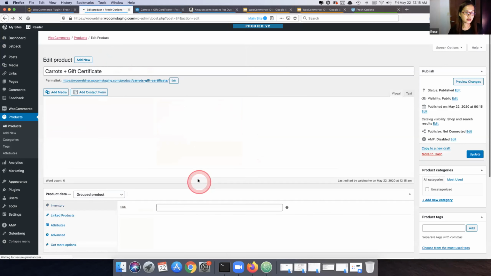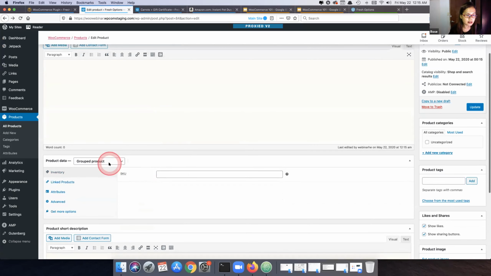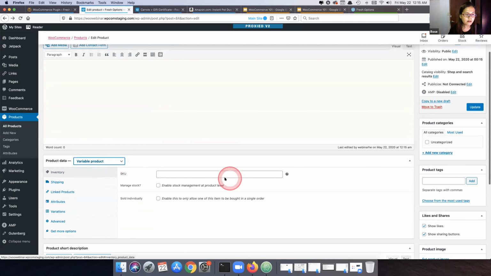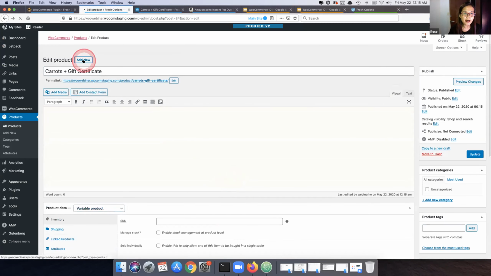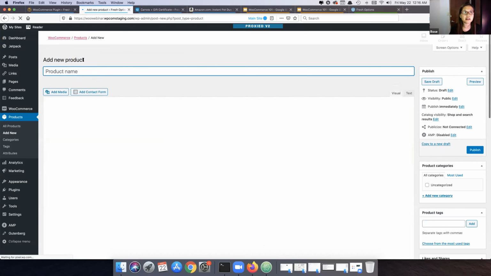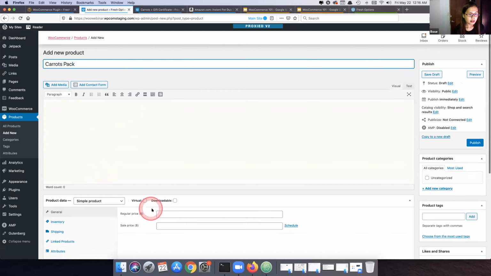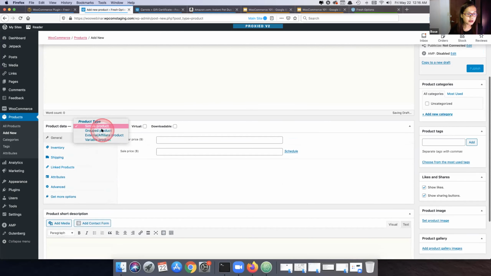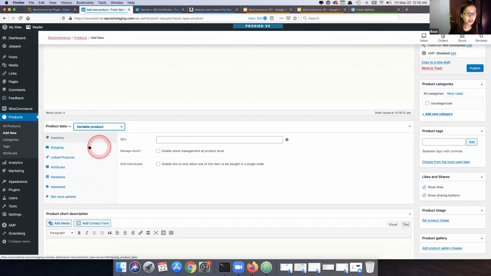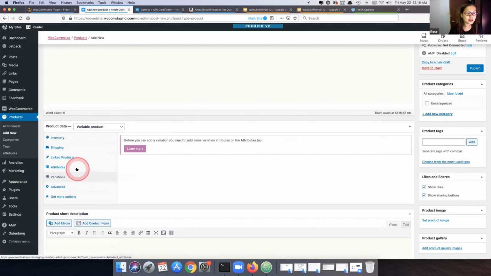Next, let's go to the last, second to the last. That's the variable product. Variable product is for the products that you have that has different options like sizes, colors, or stuff like that. Let's say I want to sell carrots pack. And then I will select product data, product type, variable product. And then the two important sections here for variable product is the attributes and the variations. First, you need to create the attributes.